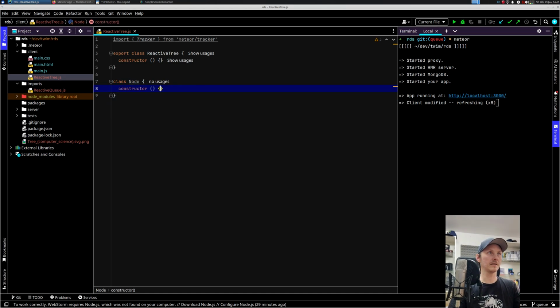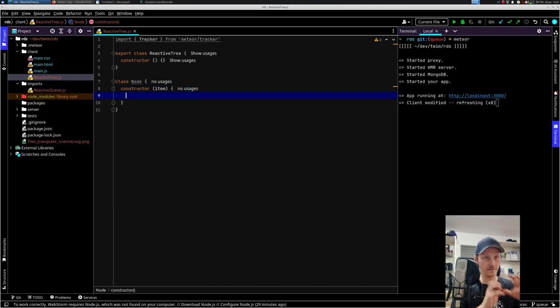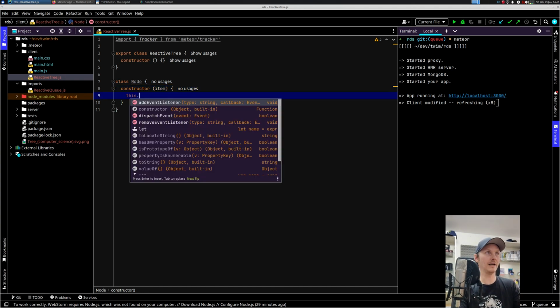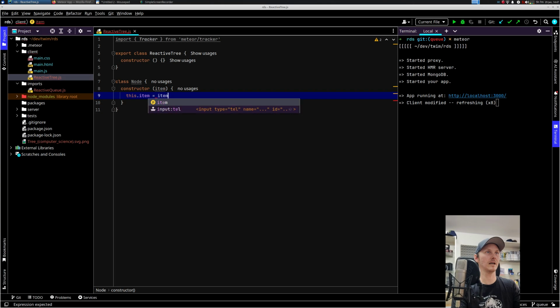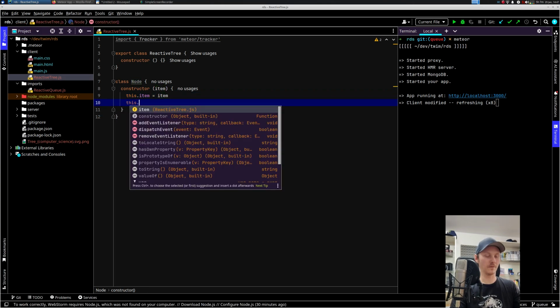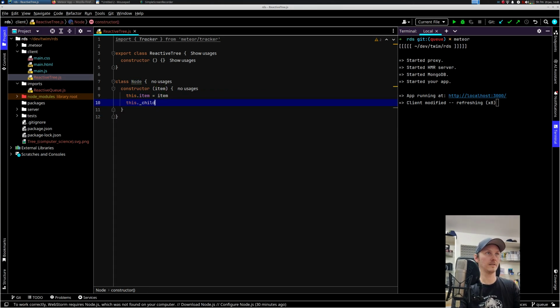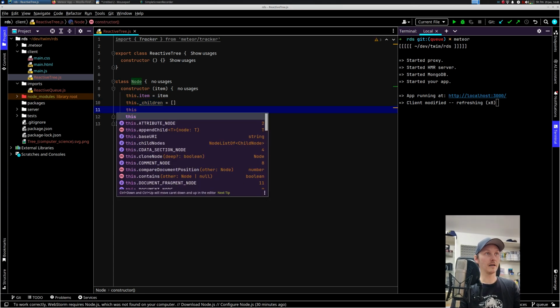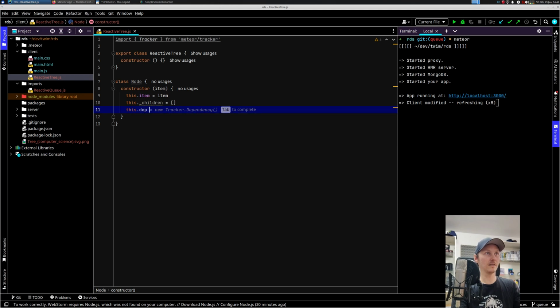And the node class is always a keeper of some value, let's call it item. So this.item is item, and then it has some children. And these children are represented in a plain array here. That's totally fine for now. And of course, because we need reactivity, there is the dependency, this.dep is new Tracker.Dependency.